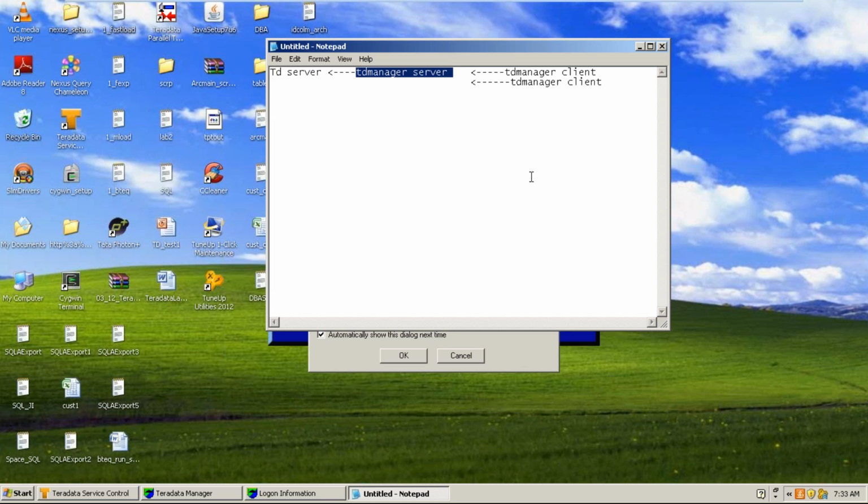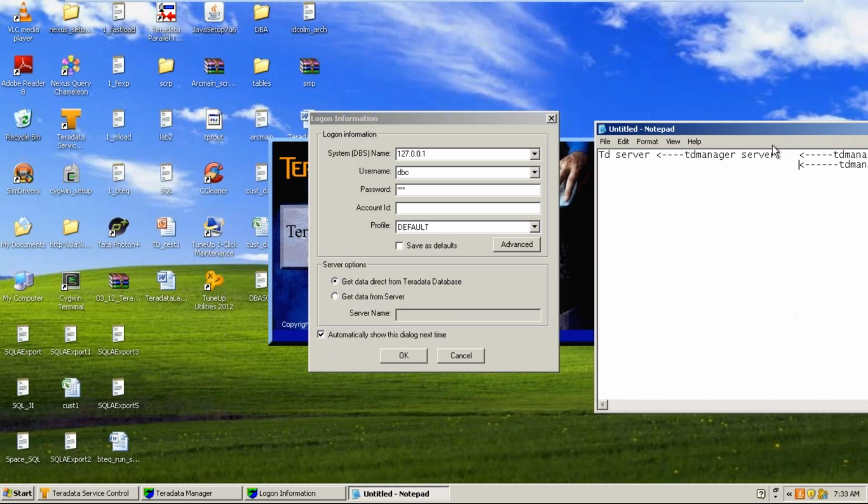So we have two options. Either through Teradata Manager you connect to the Teradata server directly, or through the Teradata Manager server you can pull the data. So these are the two options here: get data directly from the Teradata database, or get it from the manager server. If you choose the manager server, if you click on this radio button, you will get the server name. You will be provided with the manager server name.